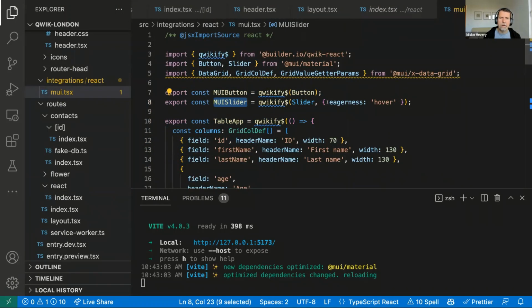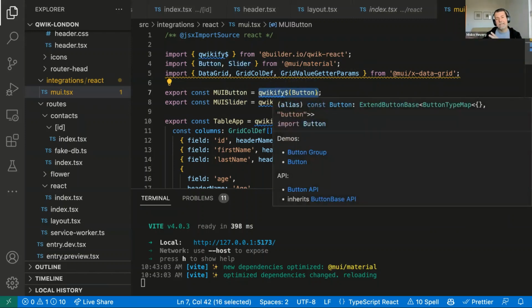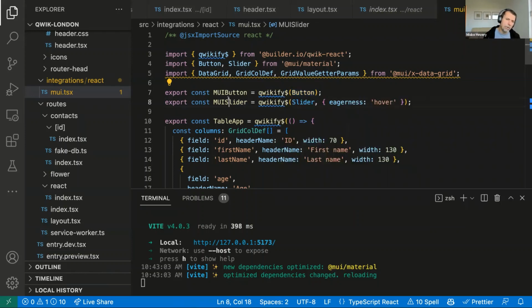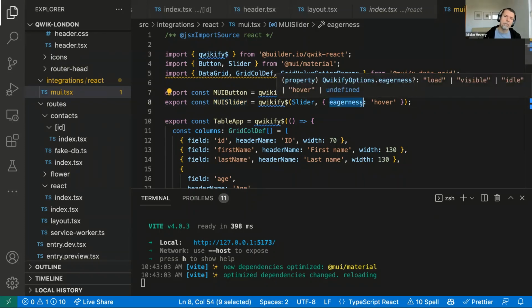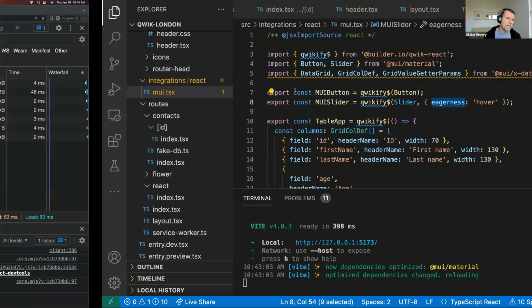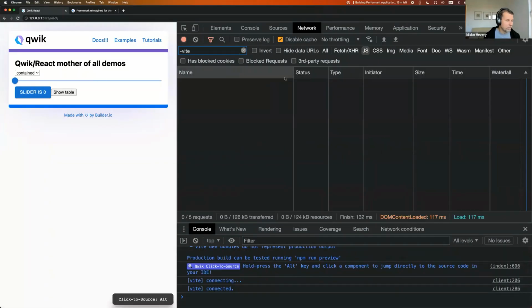So how this works is that we take a Material UI component. This is a React component, right? We grab the button, we grab the slider. And what we do is we run a qwikify function, which basically says, take this React component and wrap it into a Qwik component. By default, we don't hydrate this particular component, so it never gets downloaded. But in this particular case, for the slider, we say, actually, I want you to eagerly hydrate this component on hover. And so the behavior you get is that everything server-side renders, because React knows how to use SSR, and the whole thing is set up.